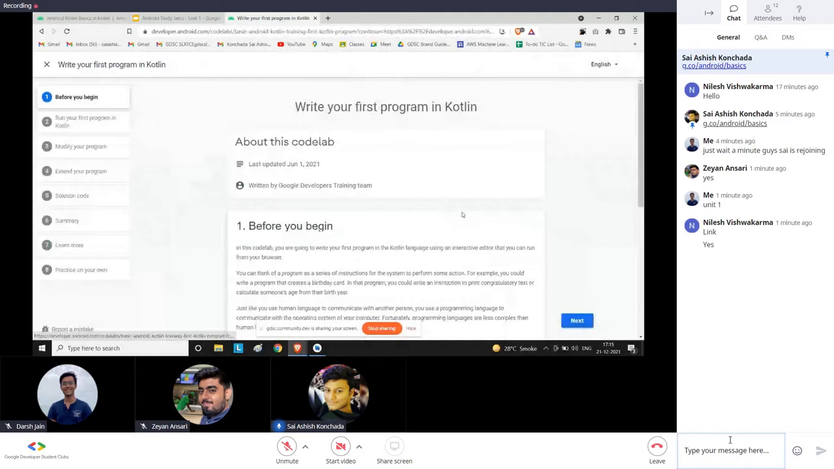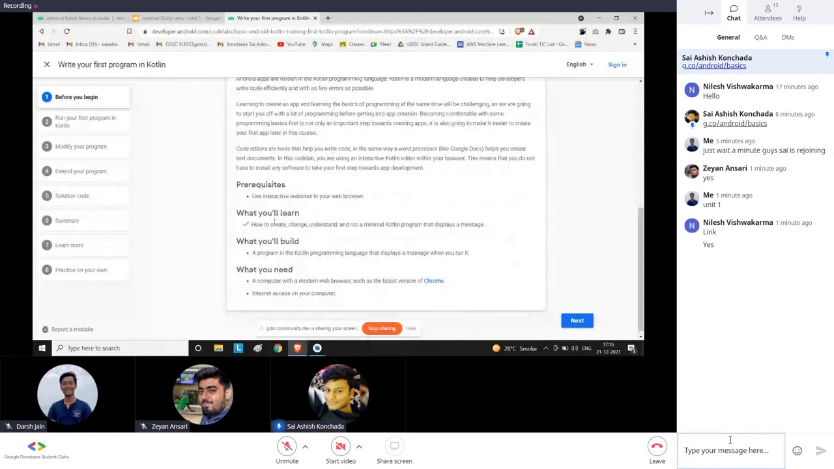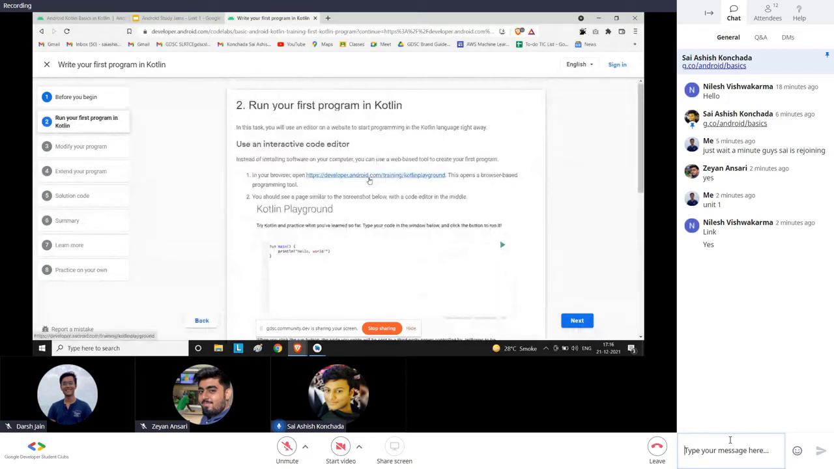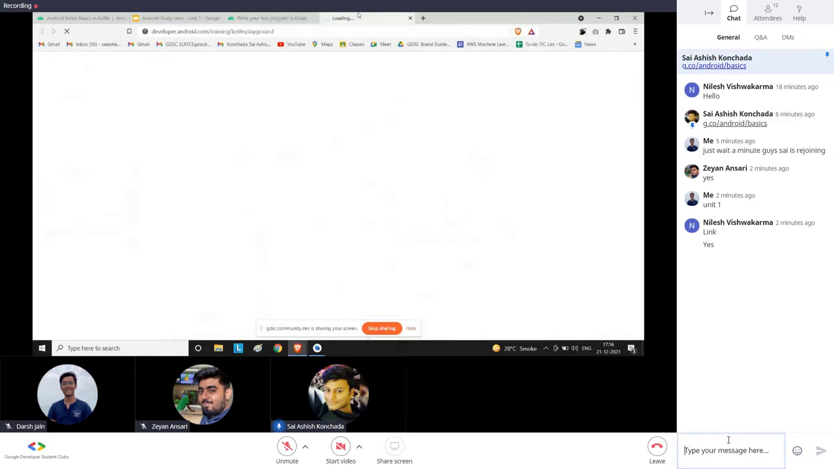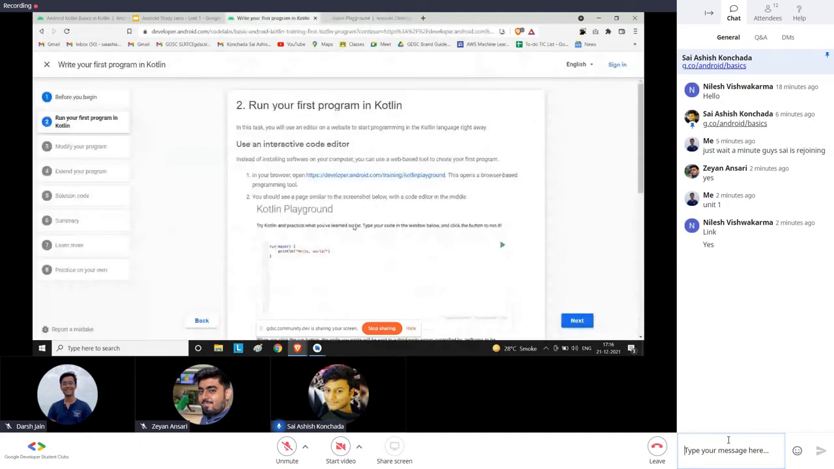For the hands-on, we have the Code Lab, and in this Code Lab you will learn to create, change, understand, and run a Kotlin program that displays a message. We'll be displaying something like hello world or happy birthday or any message that we like, and we will do this using Kotlin. Now this is an online IDE, just like we have VS Code or PyCharm, which are the IDEs we use on local machines, but this is an online IDE for Kotlin. It is called Kotlin Playground. I'll drop this link in the chat box too.